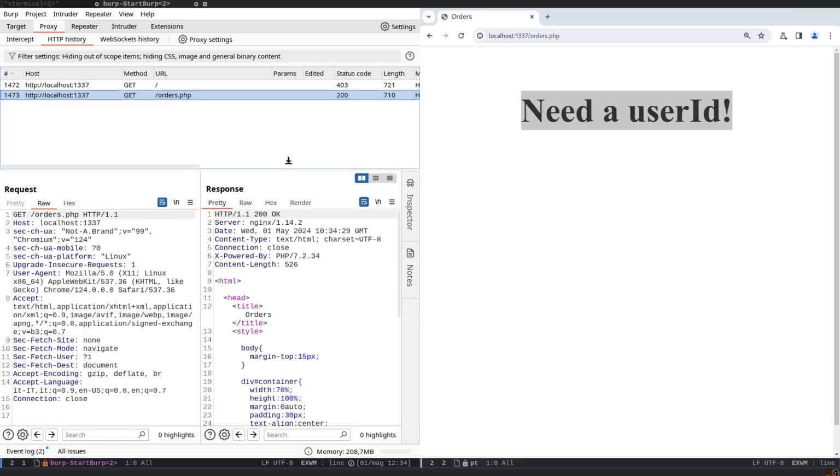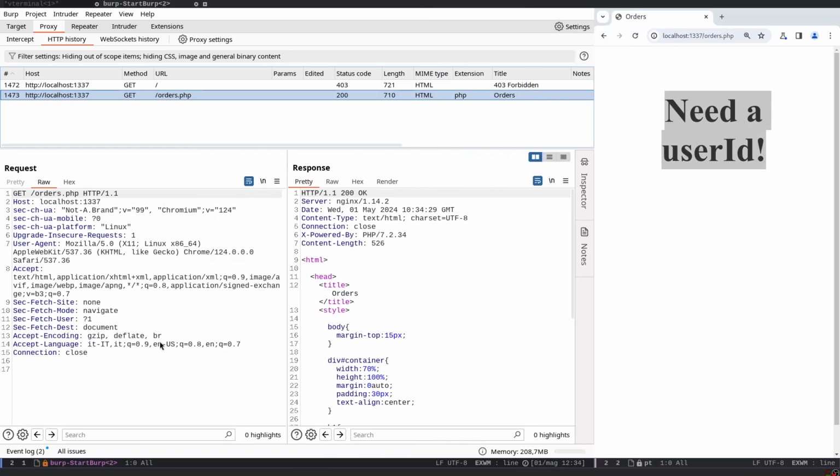Another thing that we can always do and that we should always do is check out the headers. So these are the headers that are sent by my browser, by the Chromium instance, and these are the headers that the web server replied to me with. So this is the response headers. And notice it says, look, I'm powered by this version of PHP.